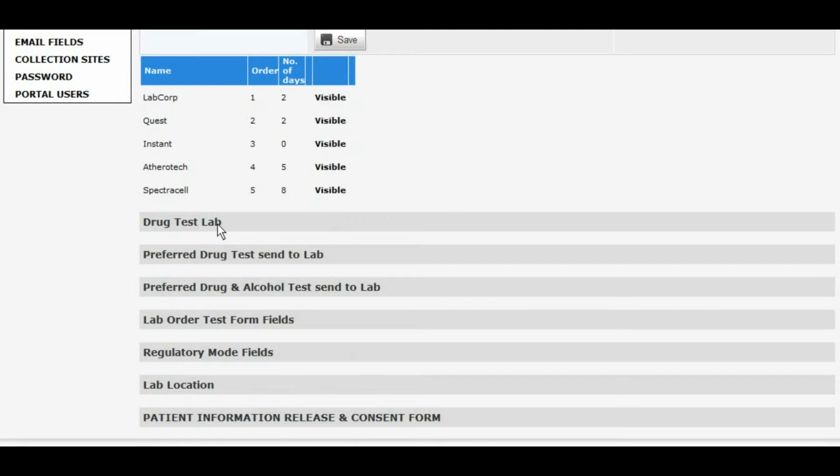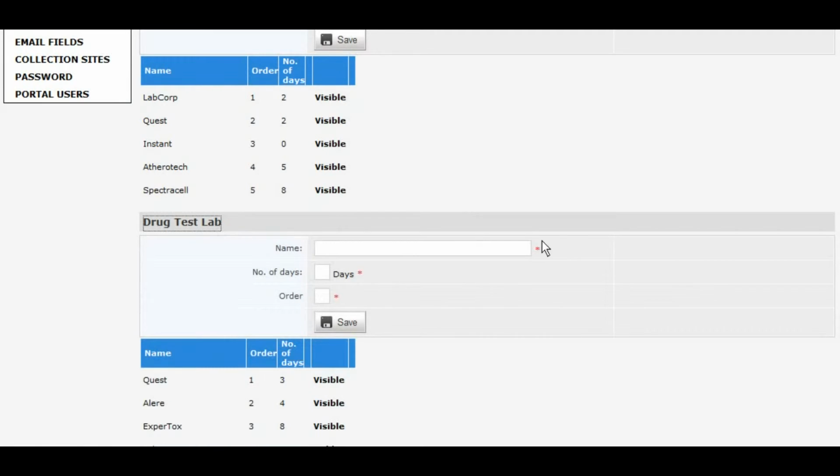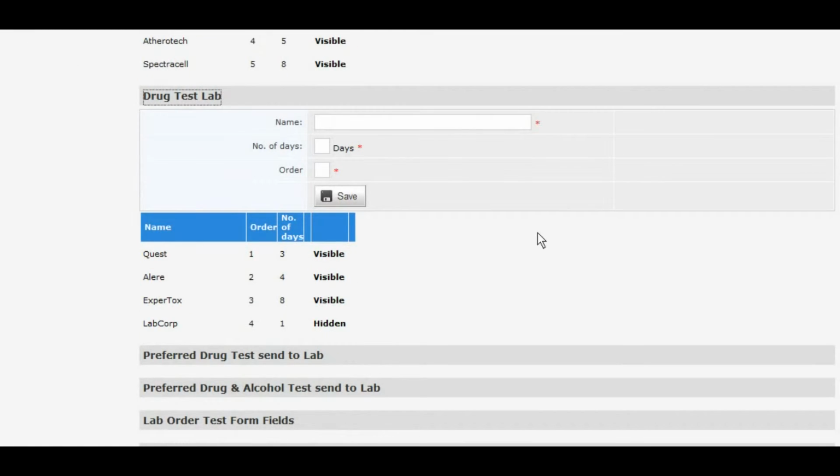In the drug testing lab, you can also set or define new drug testing labs where you'd like to send your samples to. And again, for an example, we use Quest, Alair, Expertox, and LabCorp. If you do not send a sample to a defined drug testing lab, simply click on Visible, which will toggle to hide.